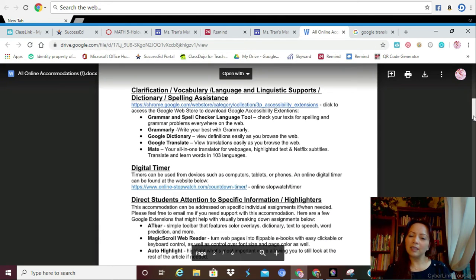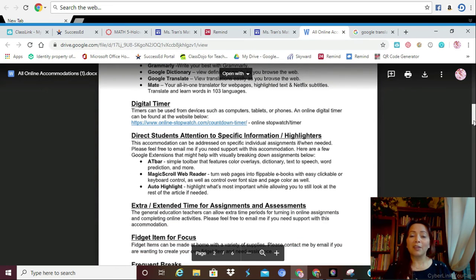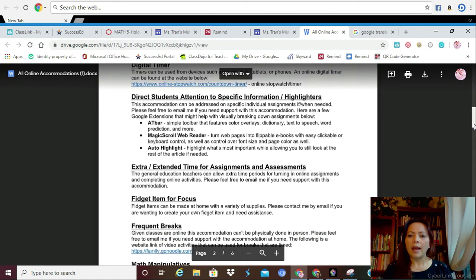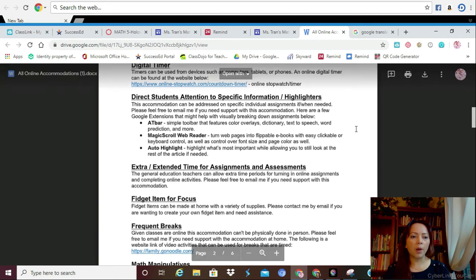Digital timer, you can use your devices for this one. I'm sure our students are very versed. They know a lot about their devices, and a digital timer is not a hard one that they can find on any of the devices. Now, with direct students' attention to specific information, this is equivalent to highlighting, or sometimes crossing out one answer choice out of the four answer choices, just so our students can be a little bit more focused on the correct answers, and just a little extra help.